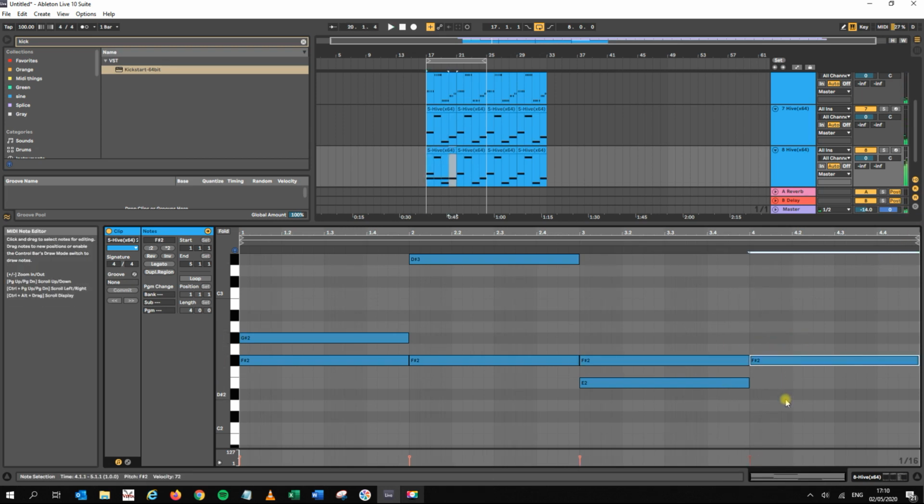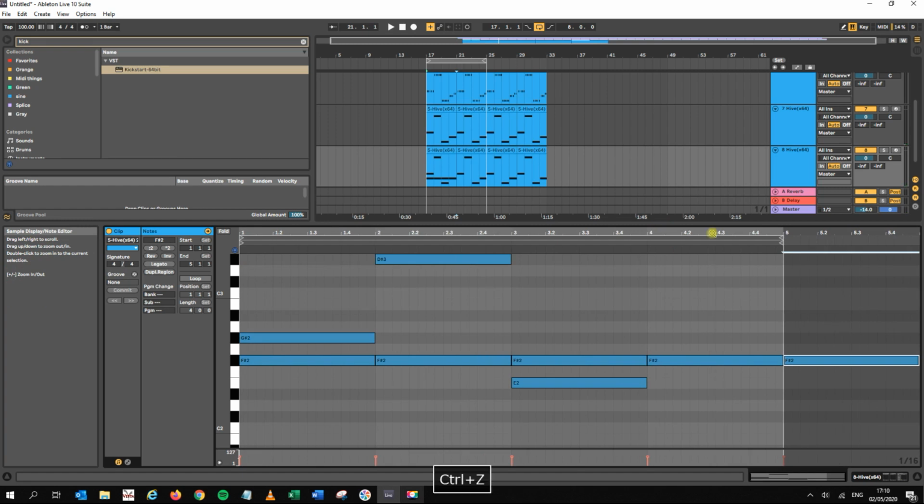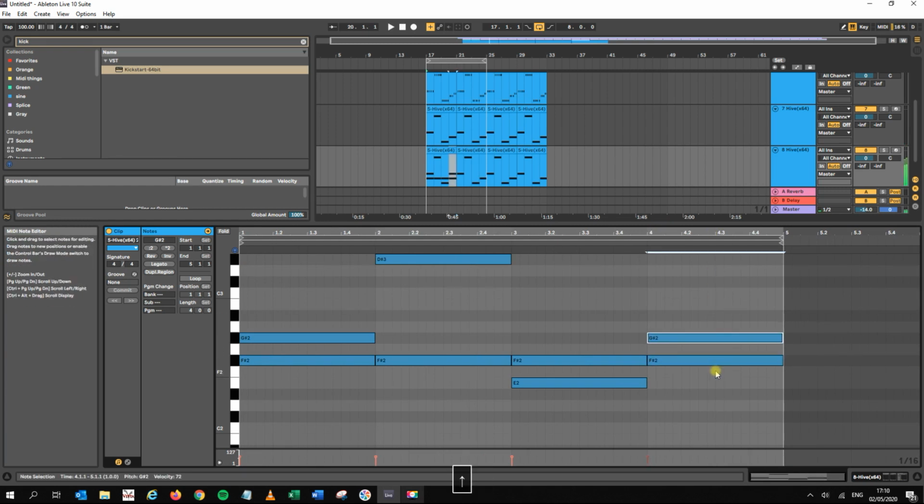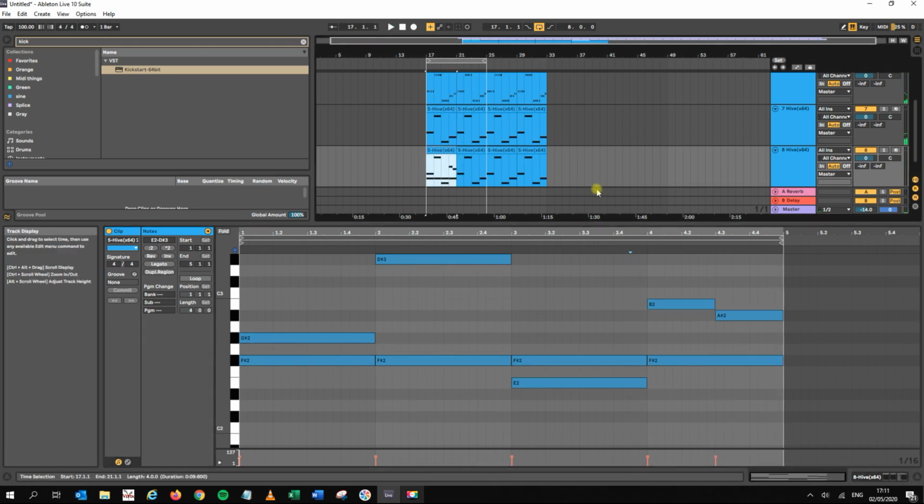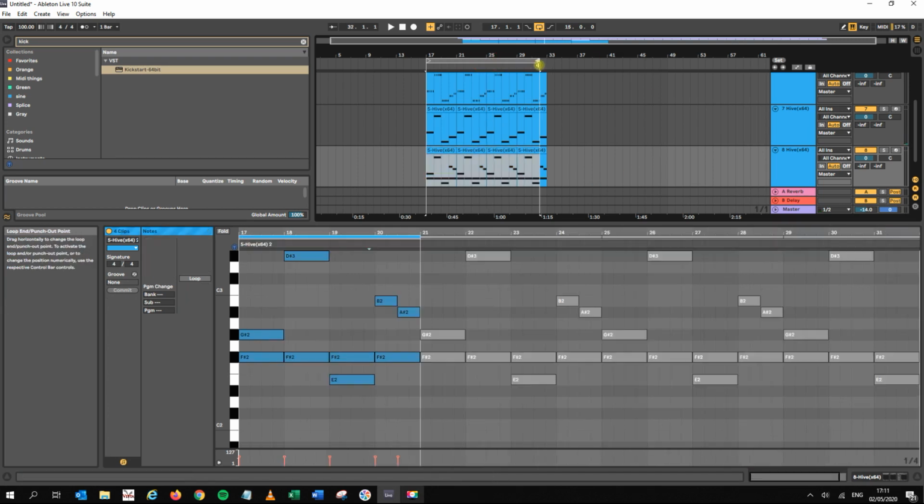So let's just not duplicate, sorry, let's copy and paste. I'm just playing this by ear, just what feels right. There you go. So what I'm doing is, yeah, this is the resolving. It just resolves back to G sharp. Let's copy that. That's going to be copied across, and we'll just put the vocals back on.